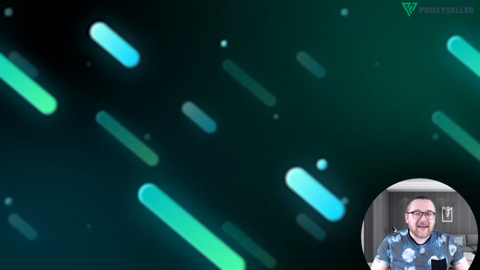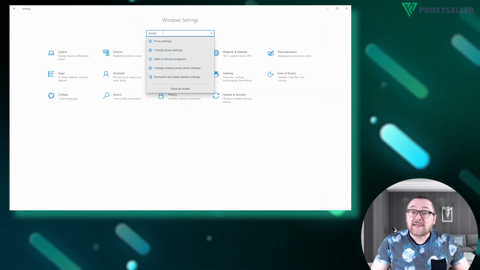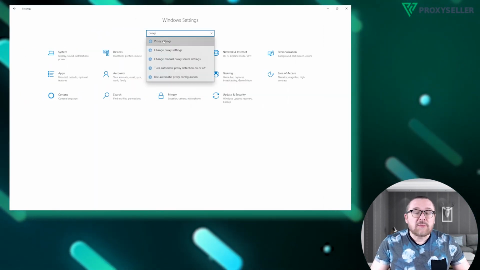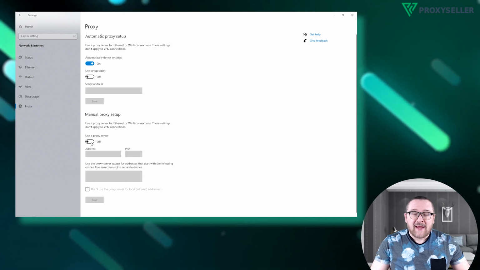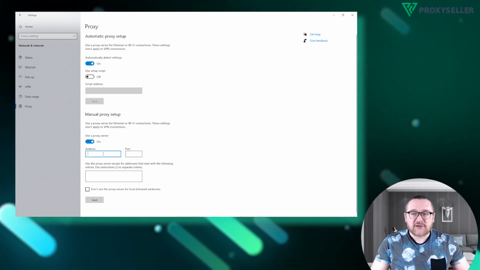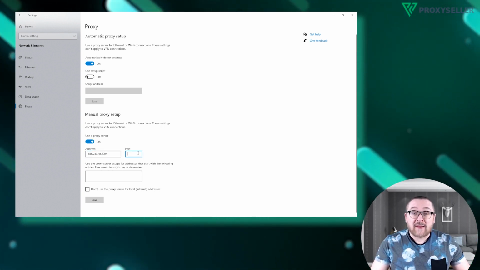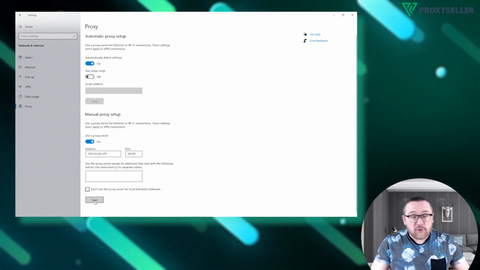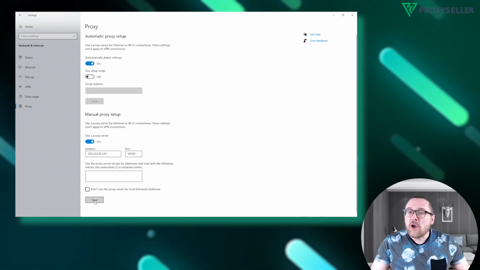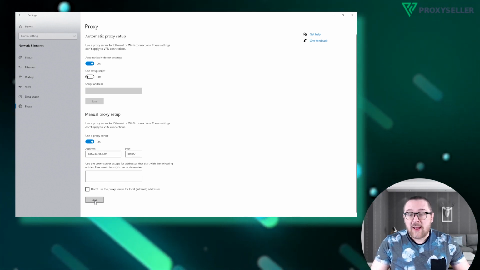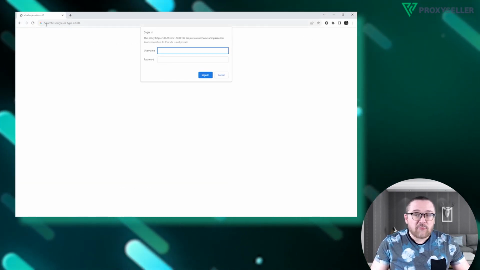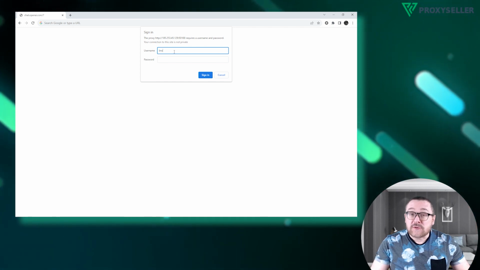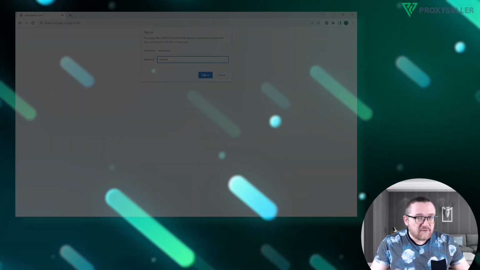For Windows settings, navigate to Start and type Proxy, then go to Proxy Server Settings. In the Manual Proxy Setup section, toggle the switch to enable it and enter the IP address and HTTP port. If you are using a free proxy, there's no need for a username or password. However, if you've chosen a private proxy, make sure to enter your username and password in the designated fields.